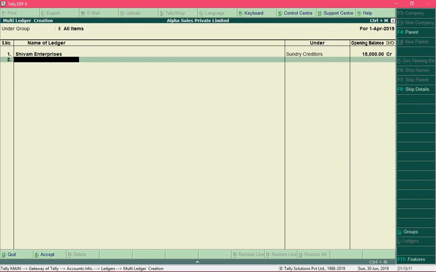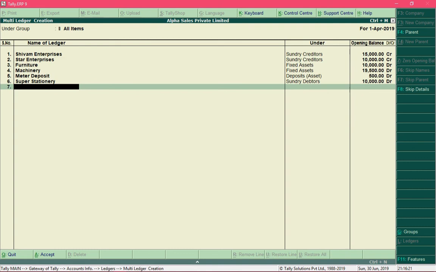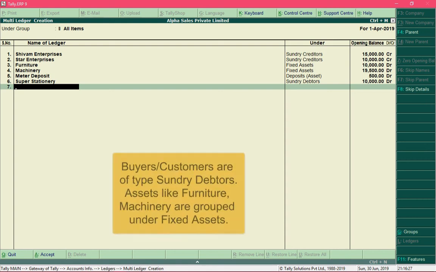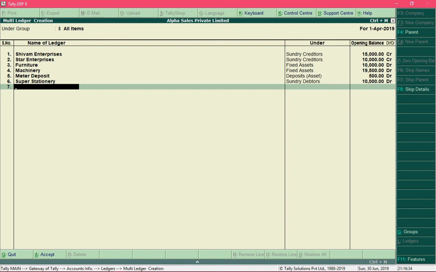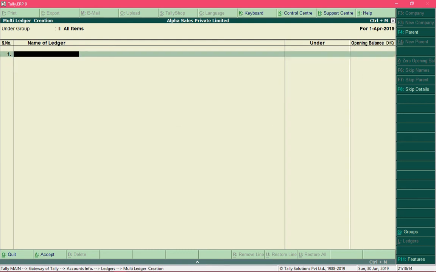Now you can create the remaining ledgers. I just entered the information about the remaining ledgers. Pay special attention to the group. See how each group is related to its respective ledger. So after entering all this information, press Ctrl A to create these ledgers. So this is how you create multiple ledgers.